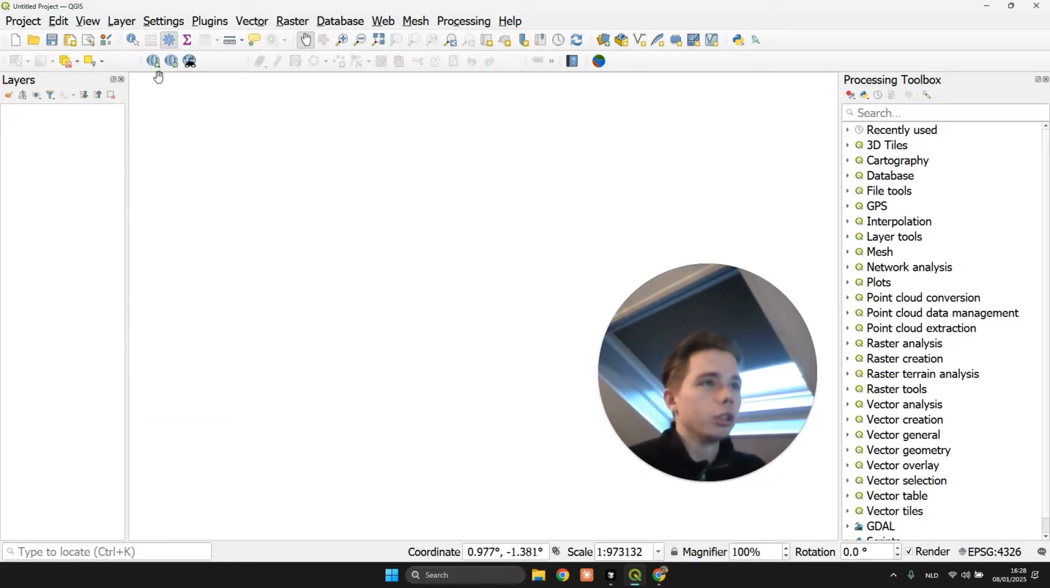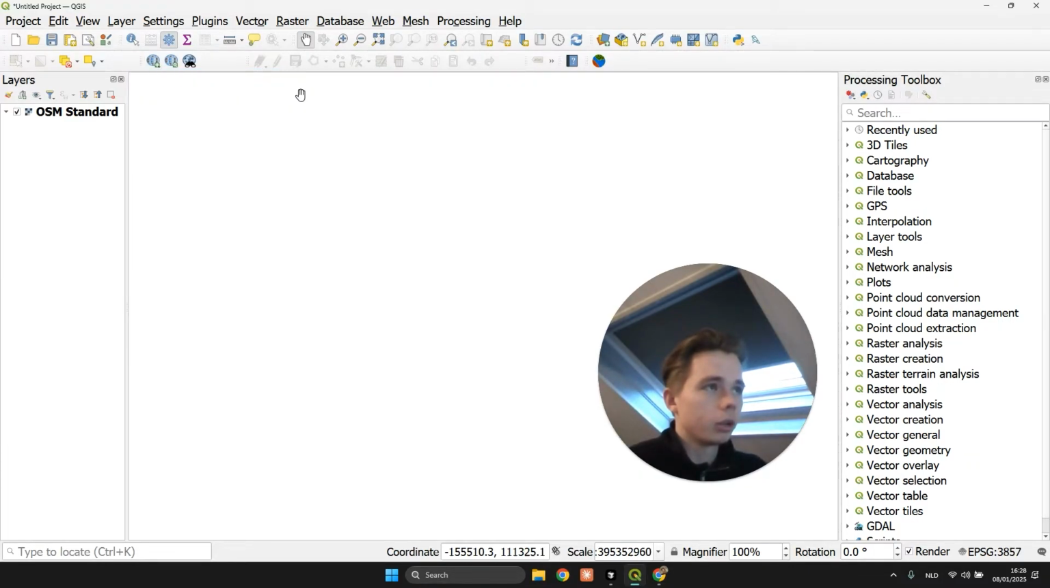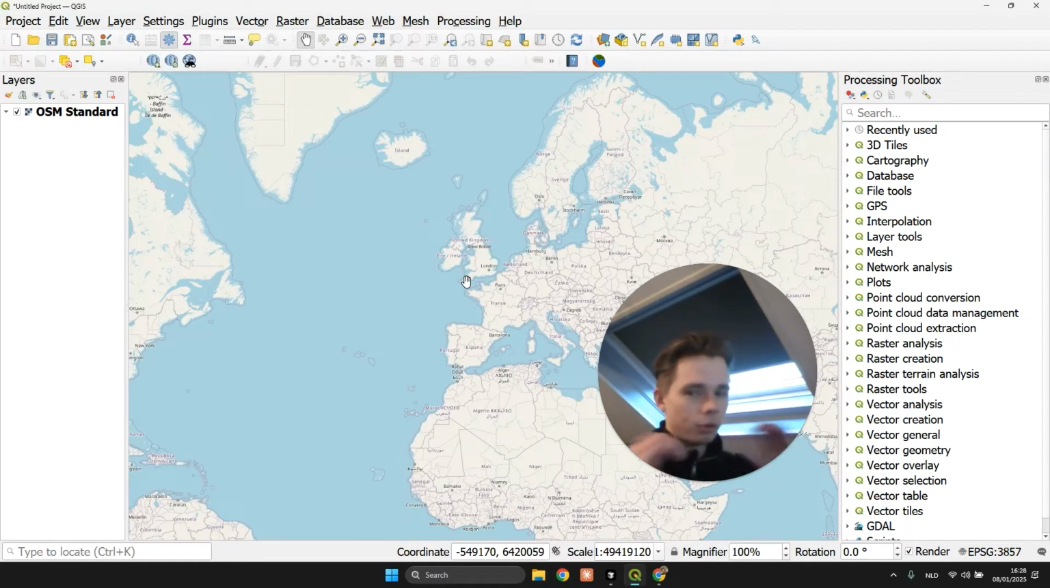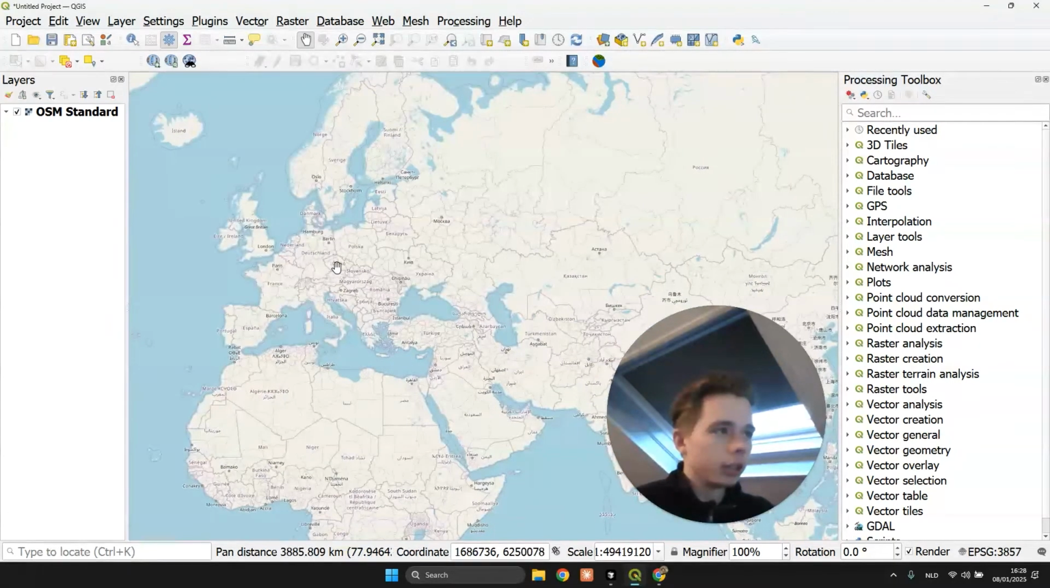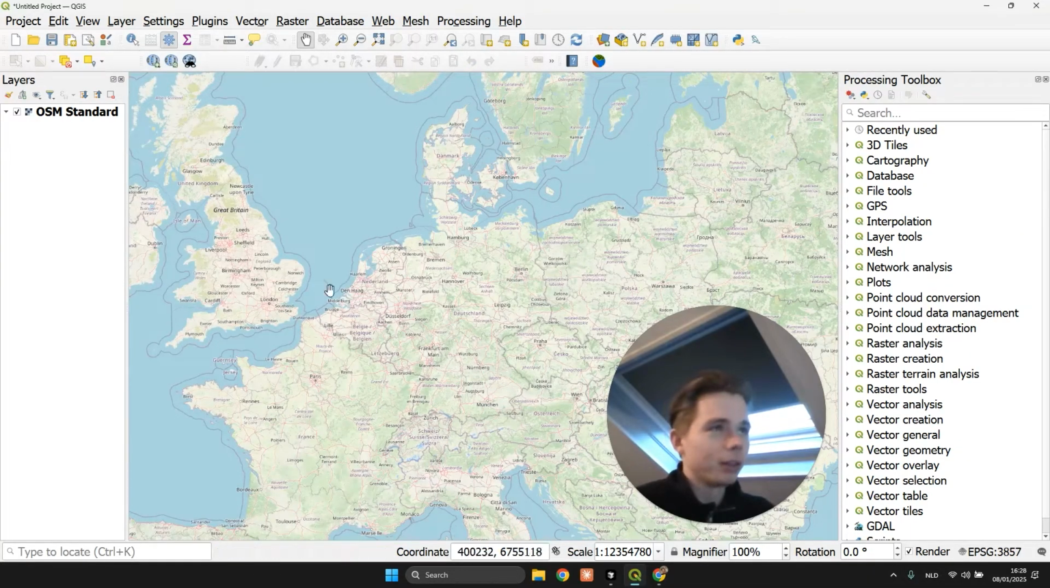And then you should be seeing these two or three buttons, one of which has a plus. You click that and click OSM and then click OSM Standard. And now we have our base map, so we actually have a map to have some sort of point of reference for what we're looking at. You can navigate by just clicking and dragging and zooming in and zooming out. So I think that's pretty self-explanatory.